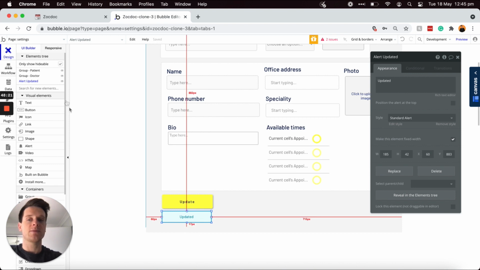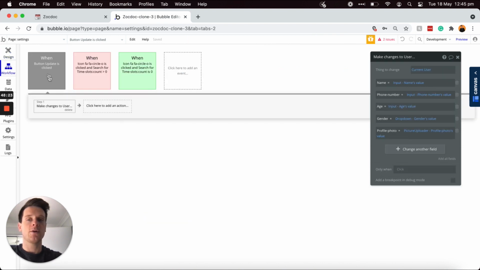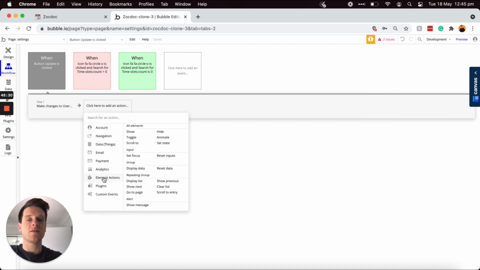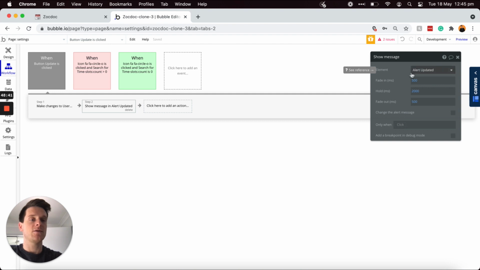So in order to display this, I'll jump back into my workflow. I will head back into the workflow I was just working on where I'm making changes to a user. And I will select from element actions. I'll scroll on down to the bottom option and choose to show a message. And by default, this is just going to pull through the alert that I've just created.